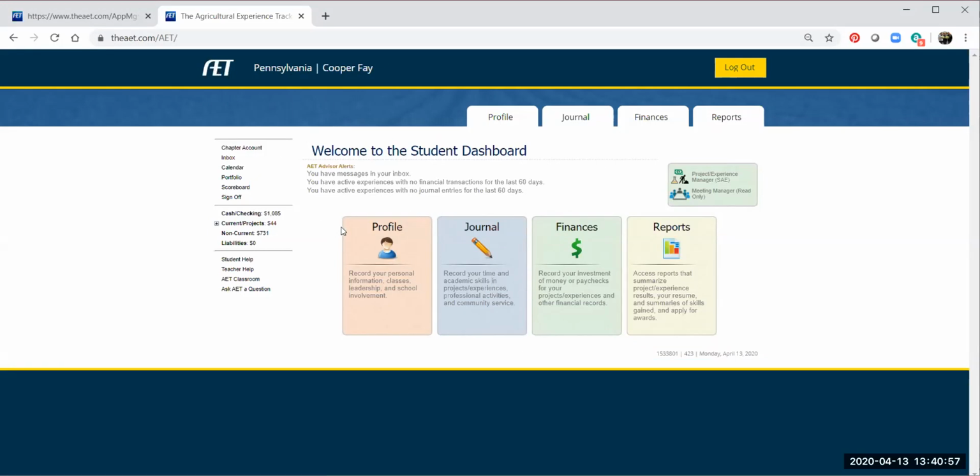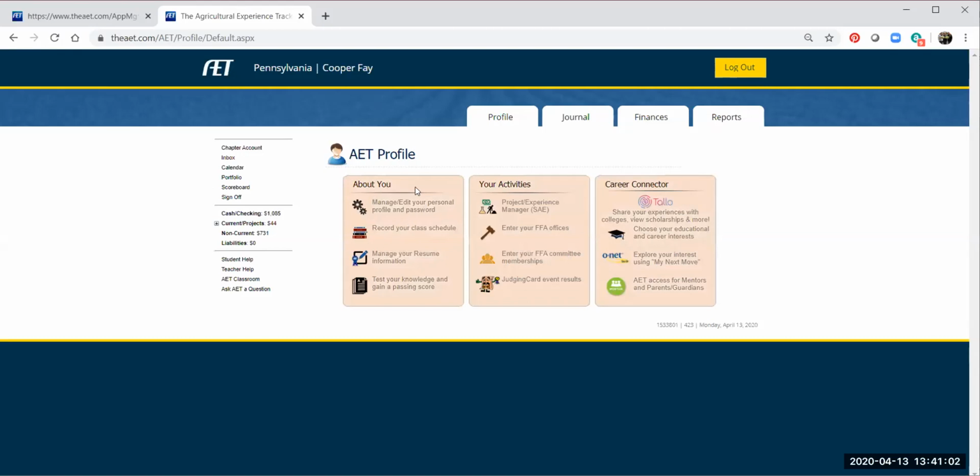When you get to the student dashboard, we're going to make the assumption that you have completed your personal profile and password, and you've also recorded your current and former ag class schedule. So if you haven't done that yet, turn this recording off and go ahead and do that.